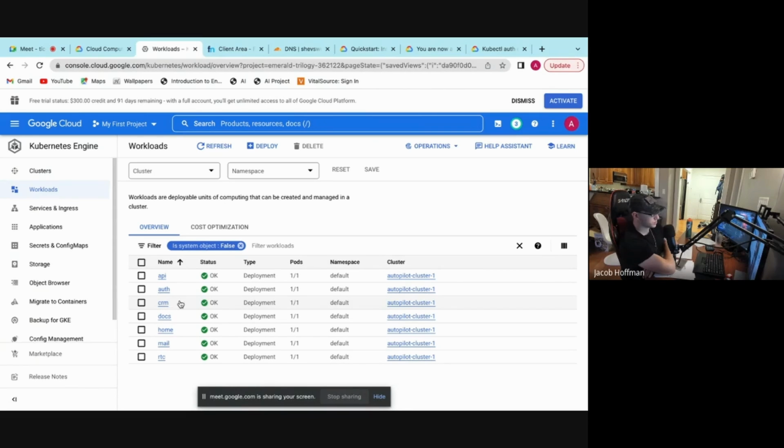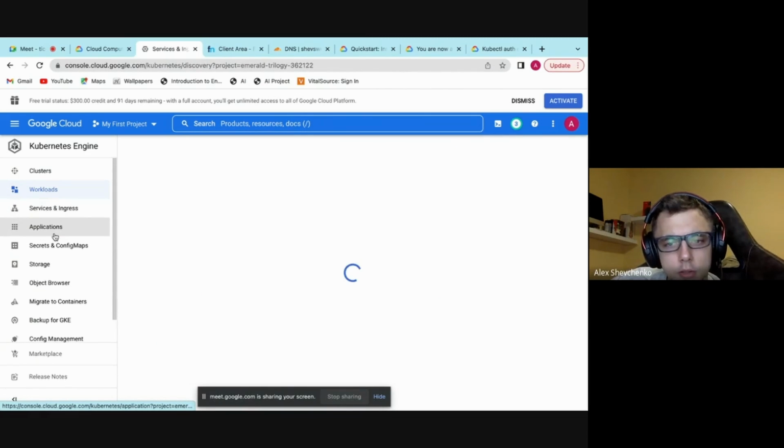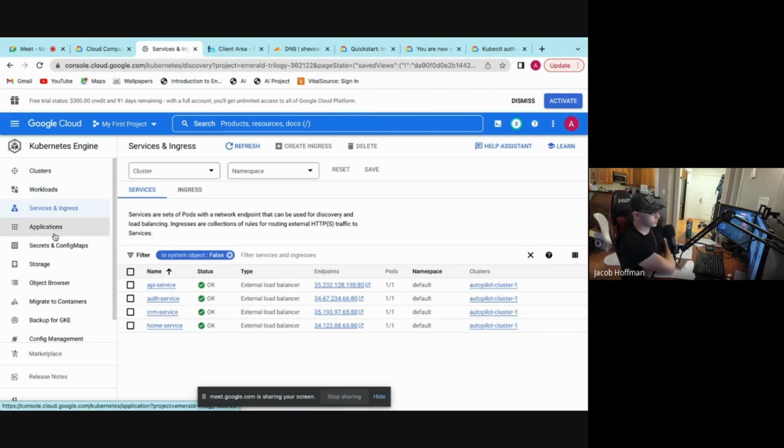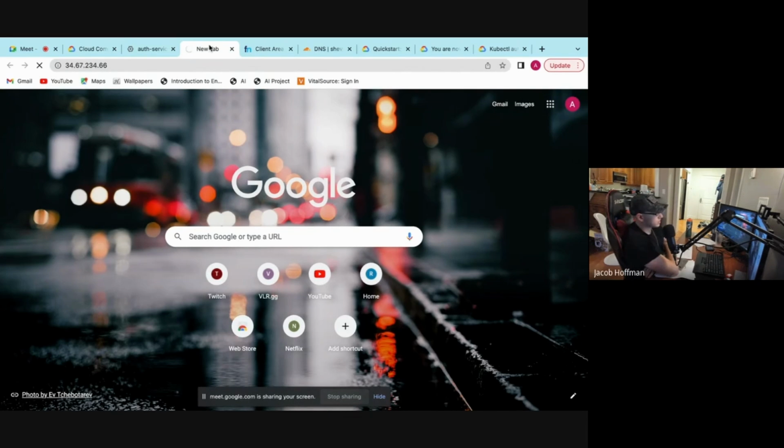So hit services in Ingress. It's under workloads. Services, yeah. See, now all of your Docker containers have IP addresses on the internet. Anyway, let's set up your name servers.